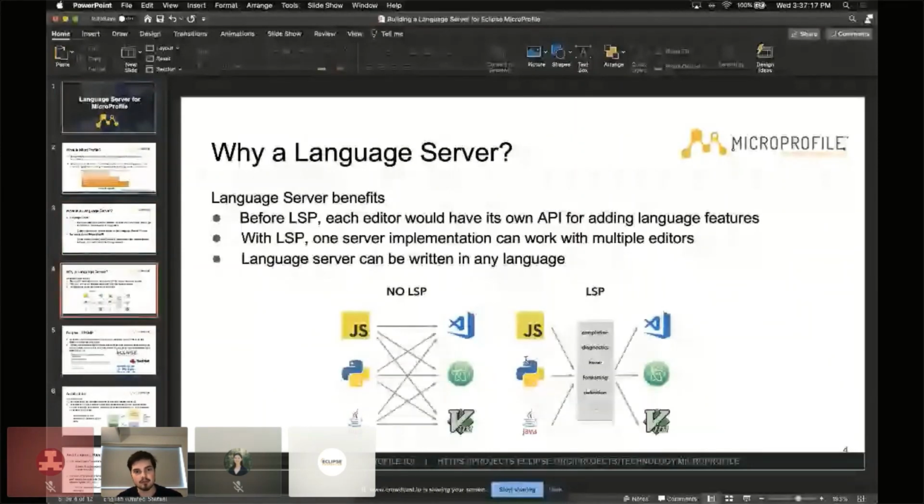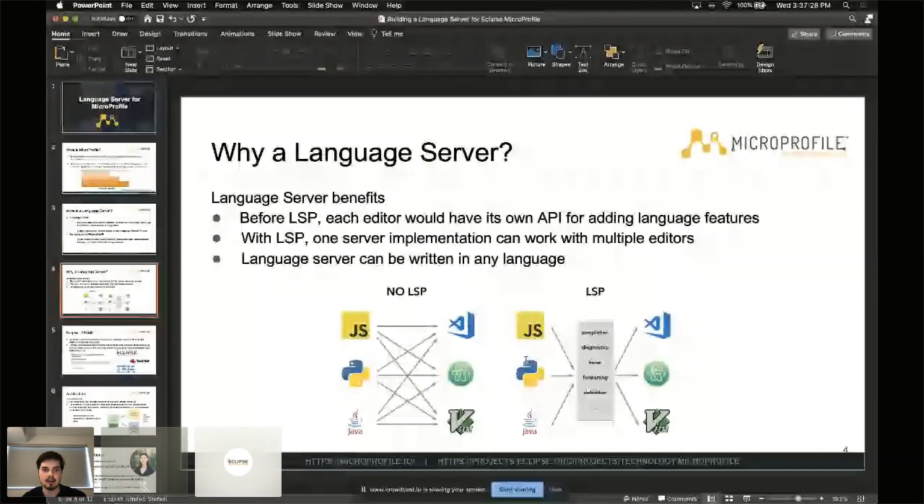Before the language server protocol, each editor would have its own API for adding language features. With LSP, there's one standard API, so one server implementation can work with multiple editors. Instead of having to re-implement the same language features for each editor you want, you can reuse the same language server, and because that language server runs in its own process, it can be written in any programming language.